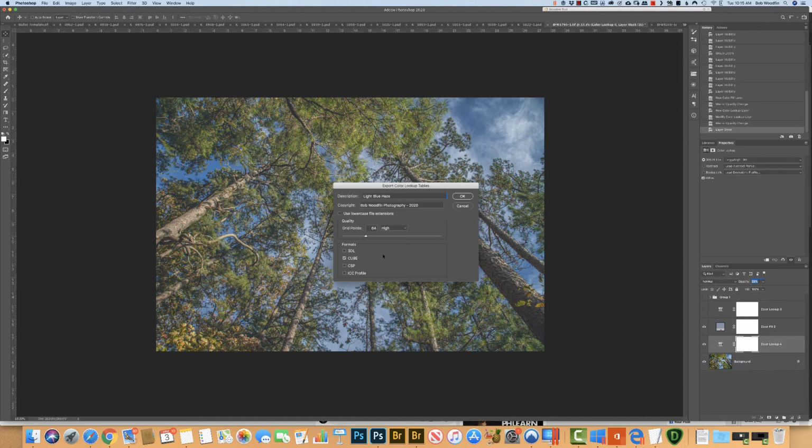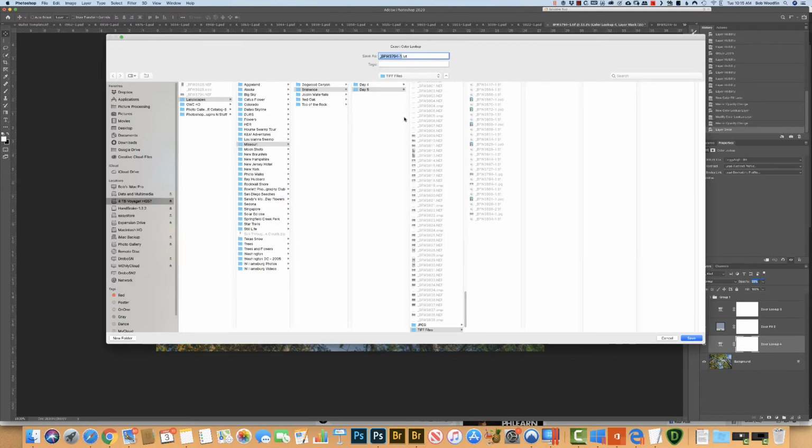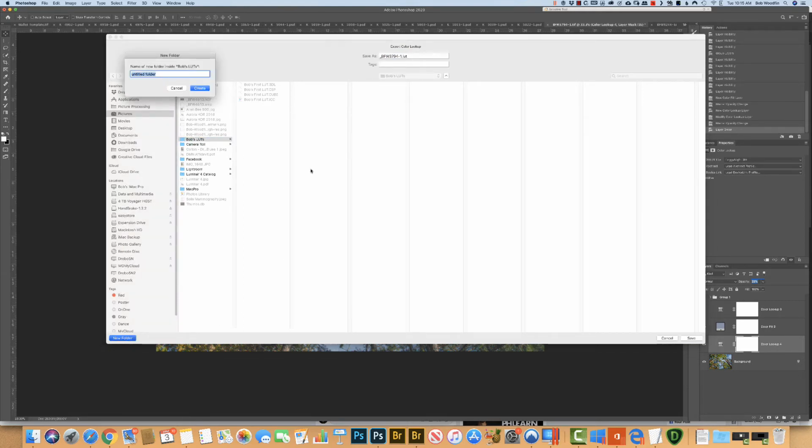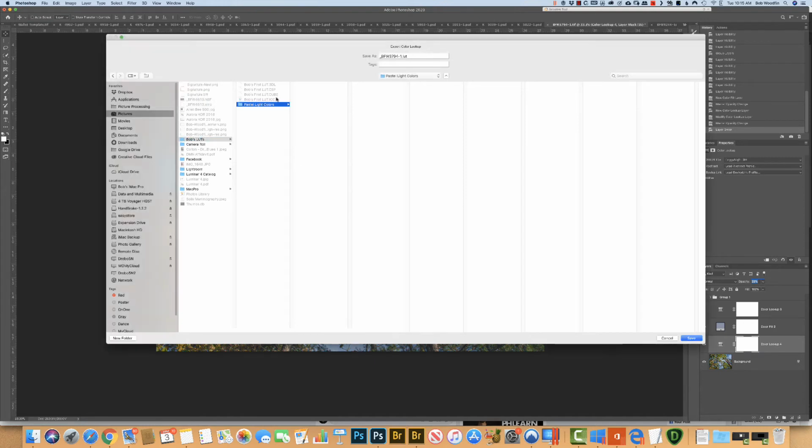I'm not really sure what those formats do for you unless it allows you to use it in other applications. Maybe it allows you to do some other things. I'm not really sure, but that's a little bit more advanced than we need to go. So I would just select cube, turn those off, and then we're going to go back to our pictures, back to Bob's LUTs, and this time I'm going to create a subfolder, and we're going to call it pastel light colors. So I can kind of consider that a little bit of a pastel color.